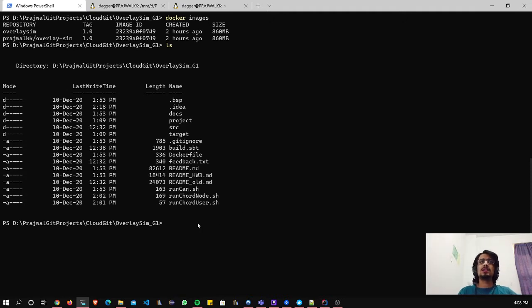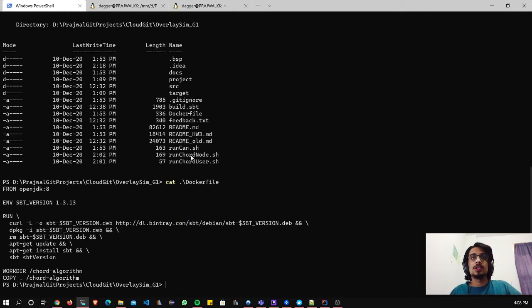So let's start with Dockerizing the application. To Dockerize this application, first you have to have a Docker file. Let me just print the Docker file for you. What we are trying to achieve with this Docker file is just to have a container with Java 8 installed, SBT version 1.3.13. So this is going to install the SBT inside the Docker image, sorry, and then change the work directory to this folder and copy all the contents in this path to this folder. That is the main aim of this Docker file.